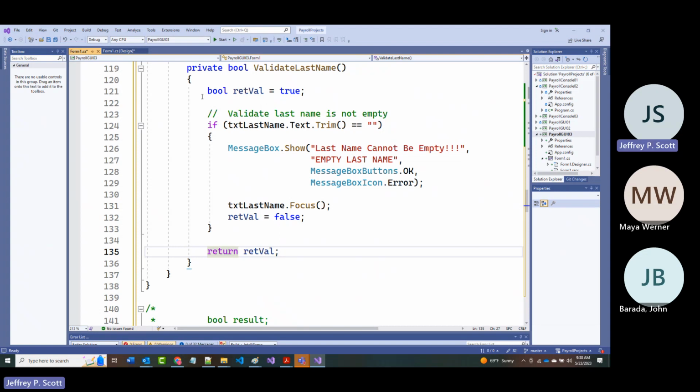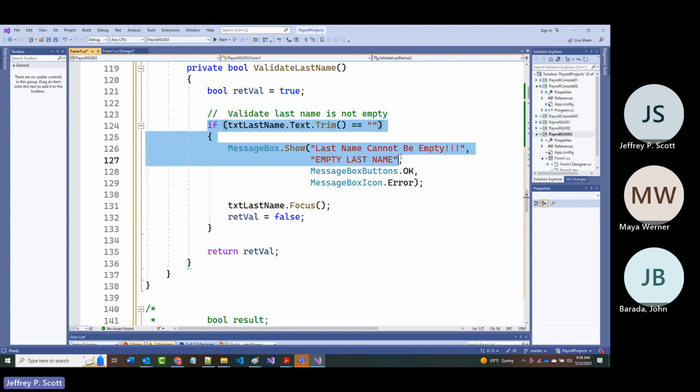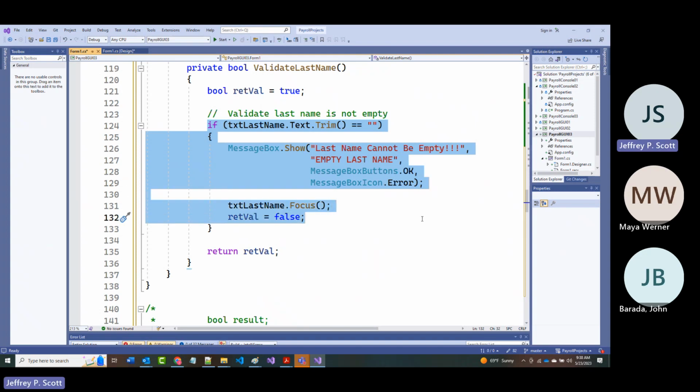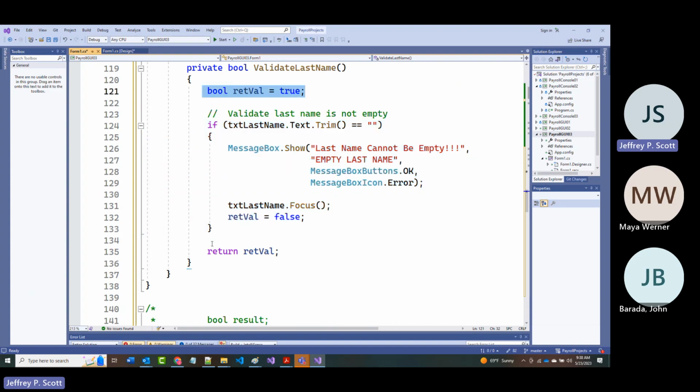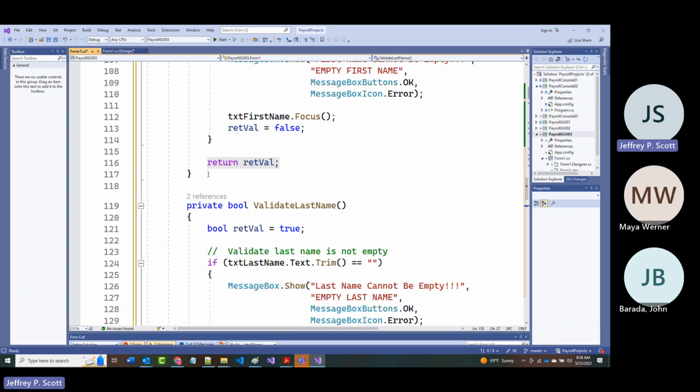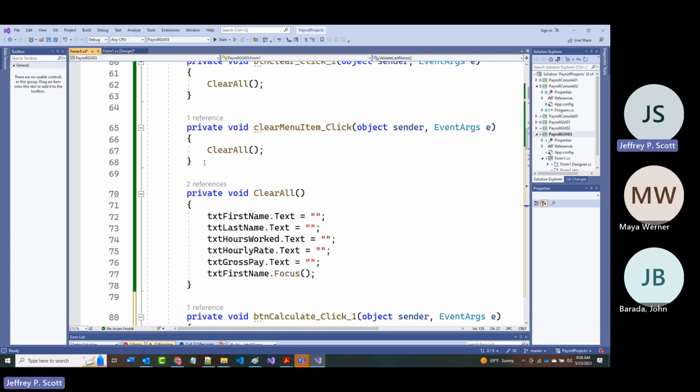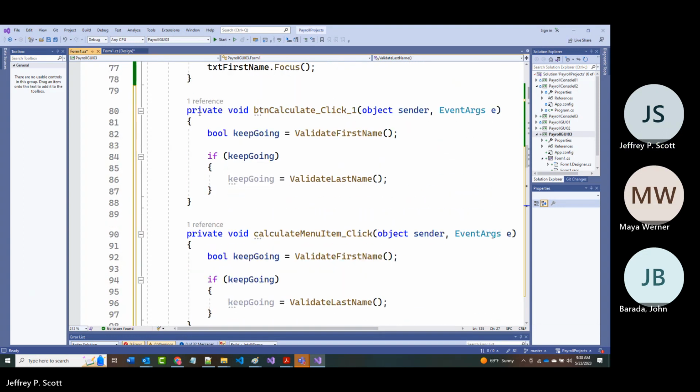All right. So what this is doing is it's saying, hey, if the last name was empty, show me a message box that says that. All right. Put the focus back there and return false. All right. Because the last name wasn't. Okay. Otherwise, there was something in there. So you'll totally skip what you can see here in blue, and it'll go right from here to here, and it'll return true.